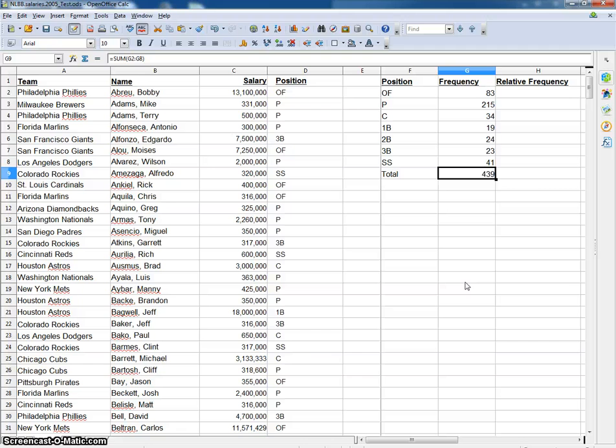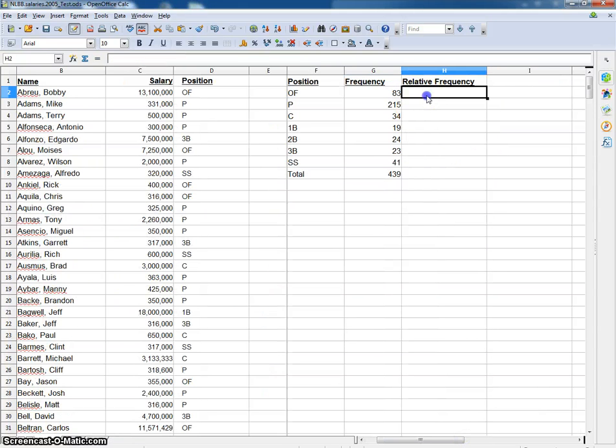So now that I have that, I can do a calculation that will express each of these frequencies as a percentage. Let's just say I want to look at the outfielders for a sec. For the outfielders, I have 83 of them. What is that percentage going to be of the total of 439? So I'm going to push equals. Again, we shouldn't have to do any of these calculations by hand. That's why we have these spreadsheet programs, so we can save ourselves some time. So I'm going to push equals here and take the number of outfielders, so I'm going to click on that cell. It's G2.